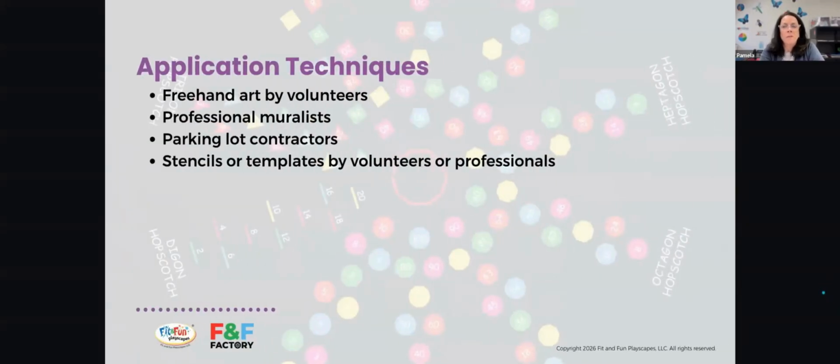Communities have quite a few options for installing playground markings. You can have someone do it freehand by volunteers. You can hire a professional muralist to really take on the whole project. Or you can use volunteers to freehand the artwork. Especially in some schools and parks and recs, you can utilize the parking lot contractors to also do the games. Or stencils or templates can be used by volunteers or professionals to expedite and economize this process.